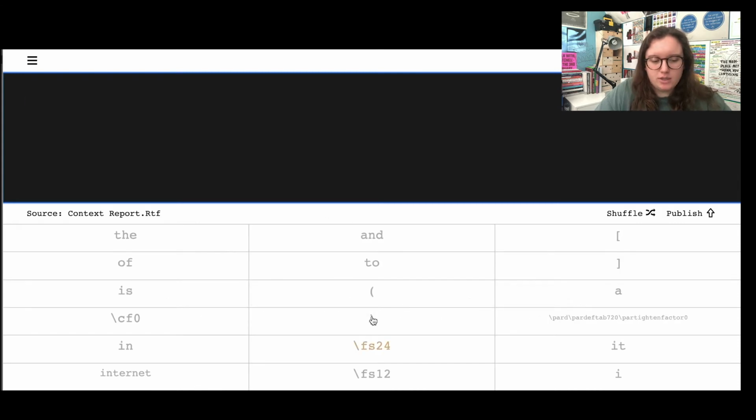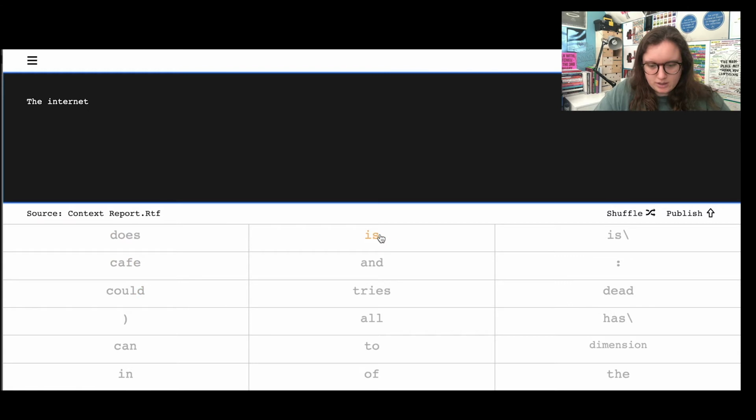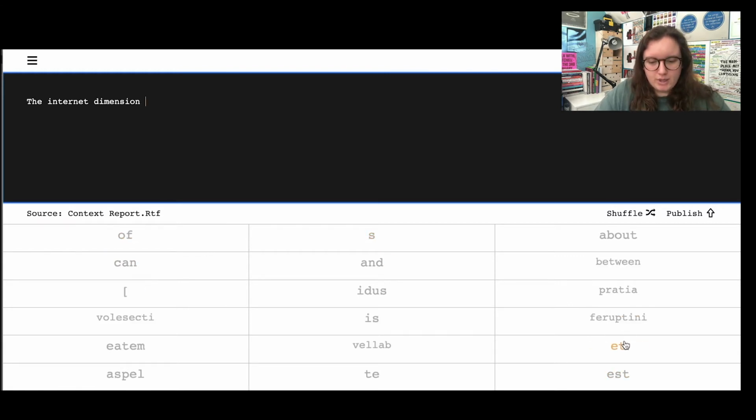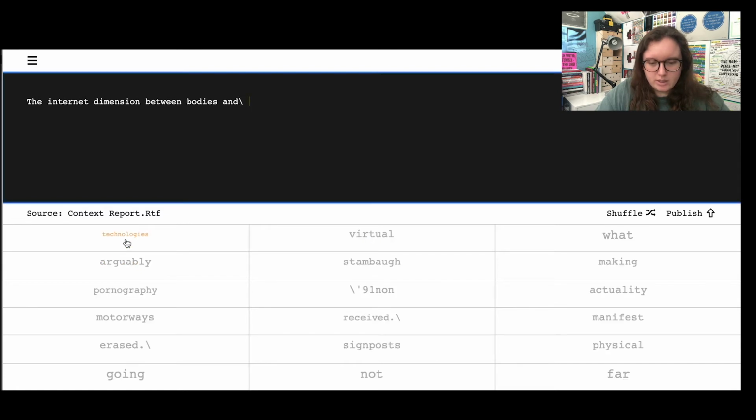So we can just start to predict some text. So the internet dimension between bodies and, let's go for technologies. And then I think that line is done.